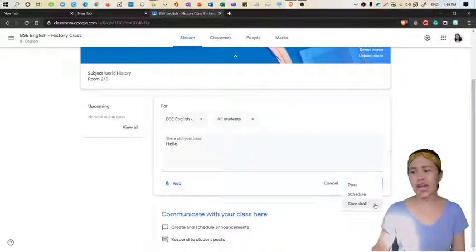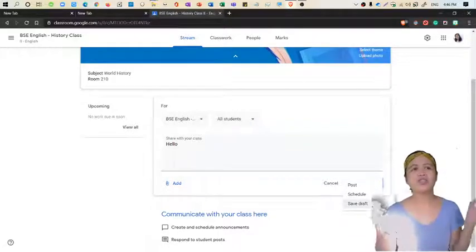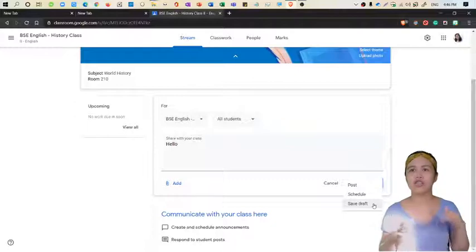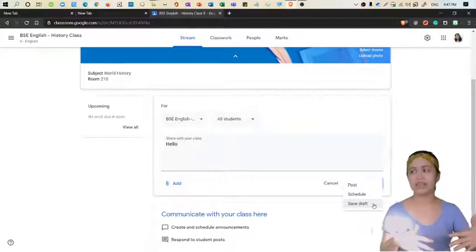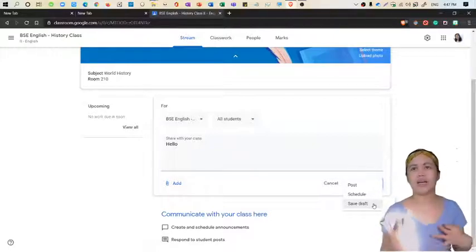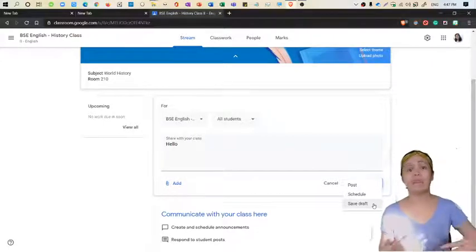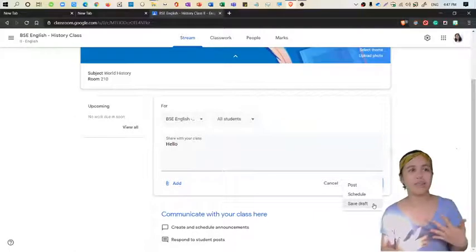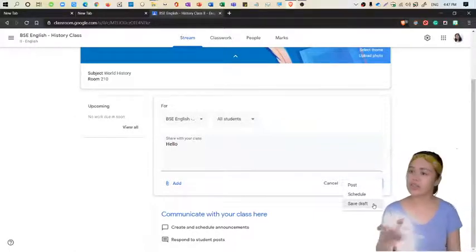Etong save draft, ICT support staff use this kapag may instructions na kami pero wala pang official instructions coming from our bosses and then hindi pa kami decided if to be scheduled or to be posted right now. So ayan, pwedeng save draft. Halimbawa, may mga naisip ka ng content na pwede mong i-post sometime pero hindi ka pa 100% sure, di ba? Half-hearted ka pa if you will be uploading this stuff for your students. So, pwede yung save draft.